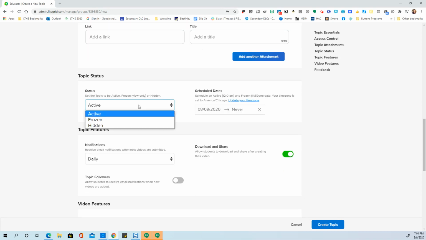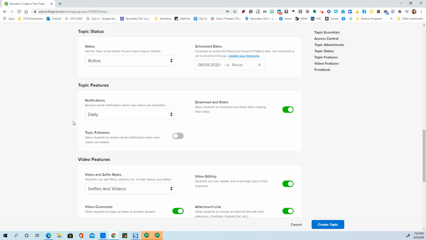You can create your topic status, whether it's active, frozen, or hidden. Frozen simply means that the students can see it, but they can't respond to it. We've got our scheduled dates. So this is when it's going to be active. And then we have our topic features. So this is like when I want to be emailed when students submit their video. Be careful about this, because if you do every new video, your email is going to blow up.